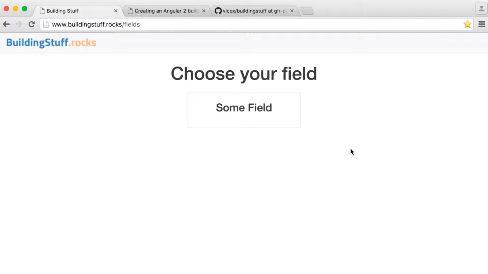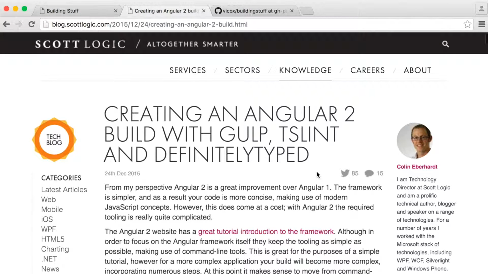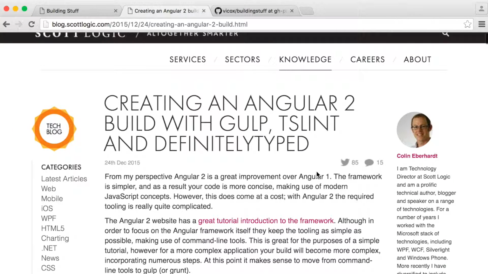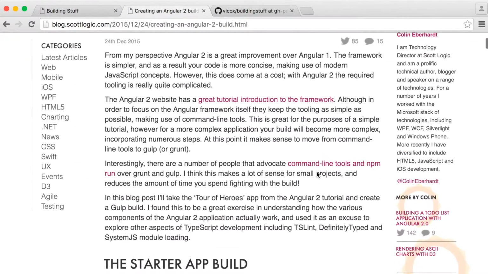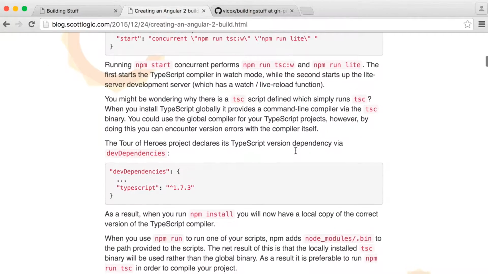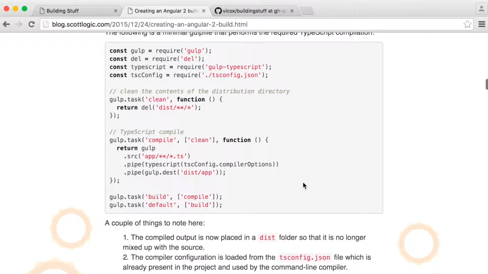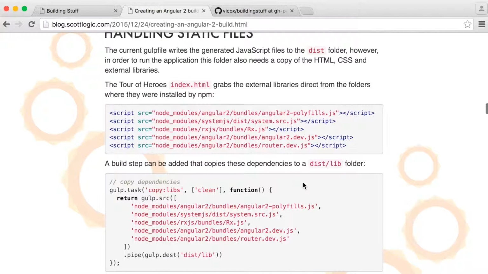This is episode 4, and as you can see, I have uploaded the Angular 2 application we built last time to GitHub pages, and everything works as expected. What I did is basically follow this tutorial by Colin Eberhardt, who described how to use gulp and tslint and DefinitelyTyped with Angular 2. I've only done the gulp and tslint part, but I think he described very well and very cleanly how to do a setup, and I want to show you how this is done.